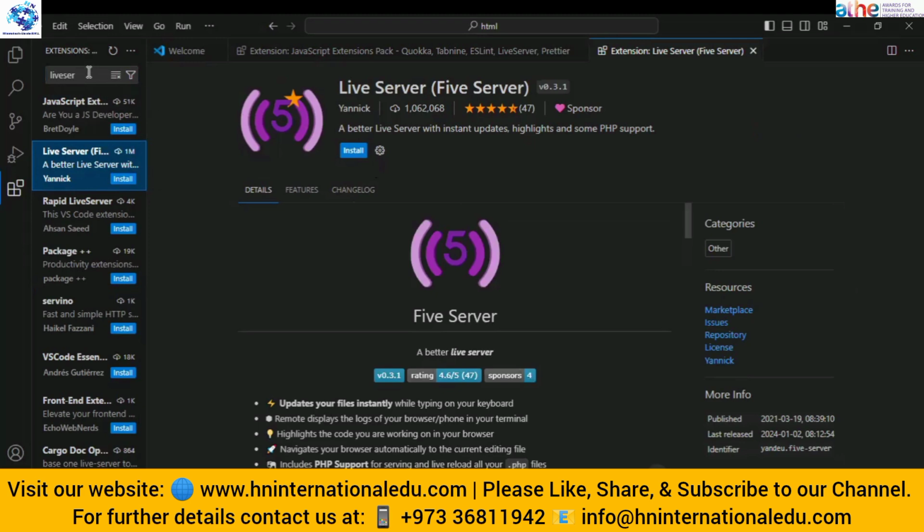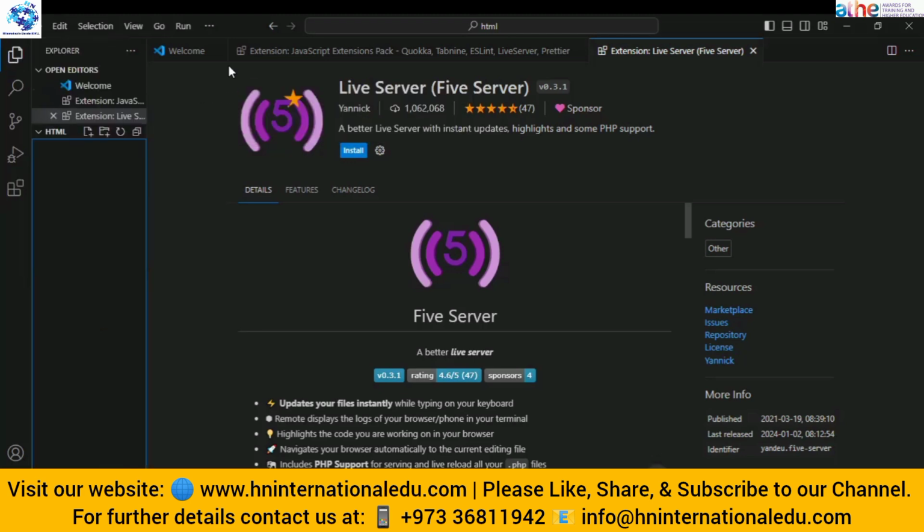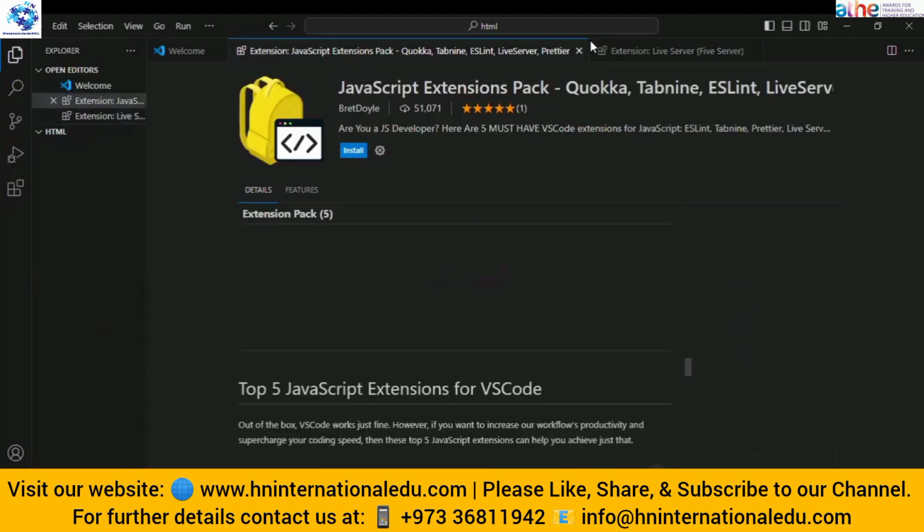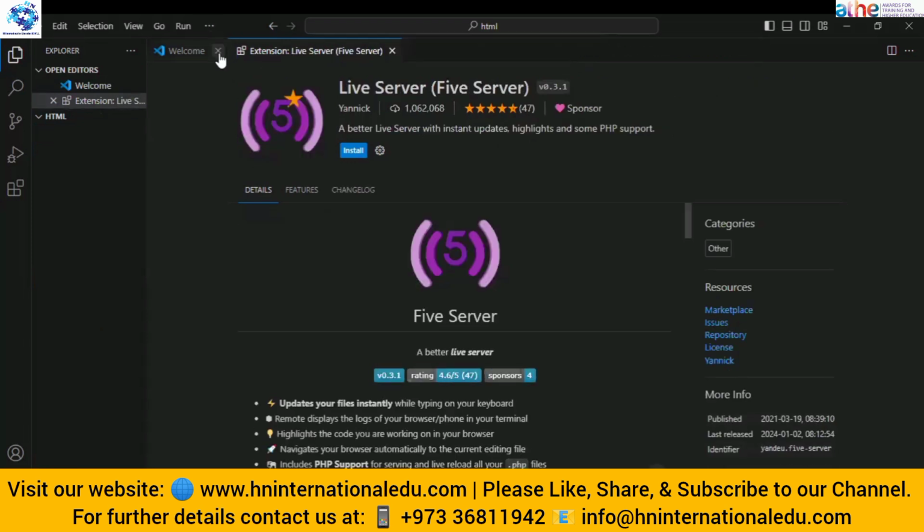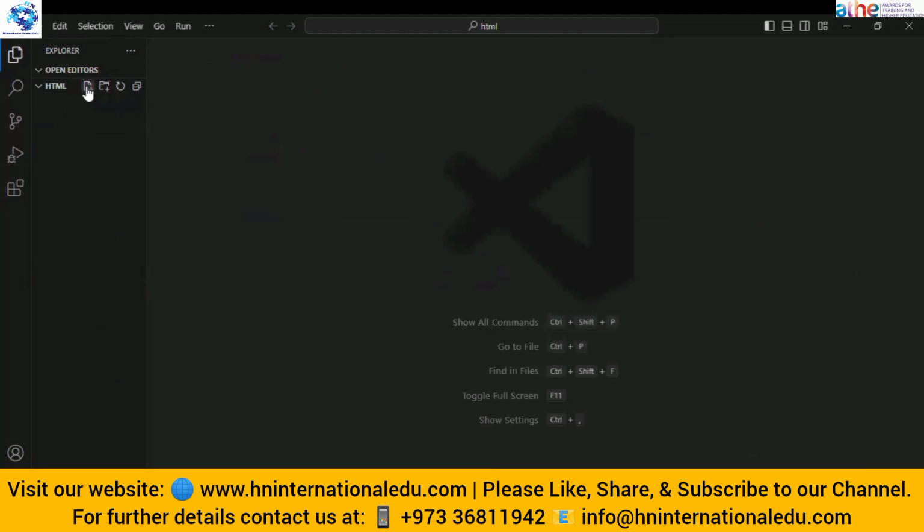That's why we use this live server. Many are there, but you have to choose this highly rated live server. Then we come back to this welcome page. Then after that, here is the option whether you want to create a folder or a new file. So here you have to create a new file. Click on this new file button.